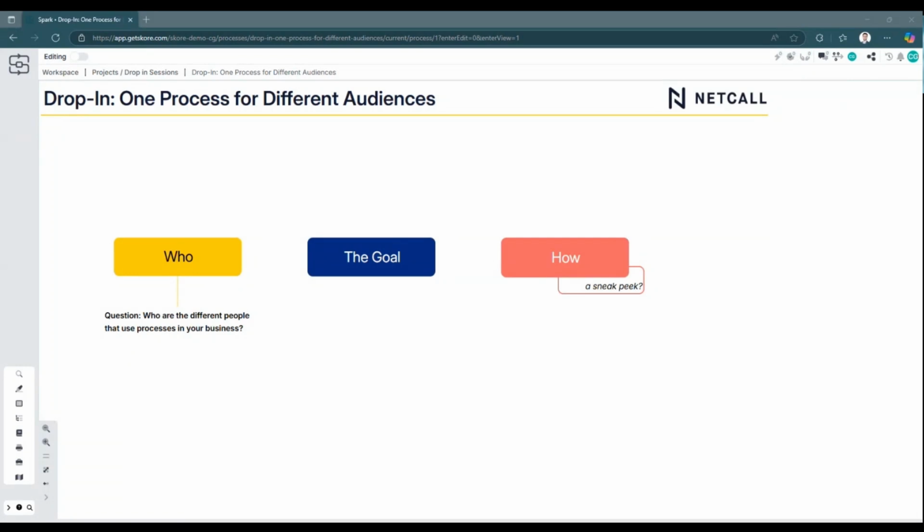This week we're talking about different audiences looking at processes, basically. What we're going to do is look at those different people that are looking at processes and the related information off the back of that. We'll have a chat about what the goal is, and then we'll look at some of the features, some of the ways of implementing what we talk about.